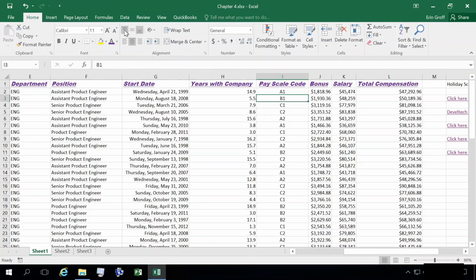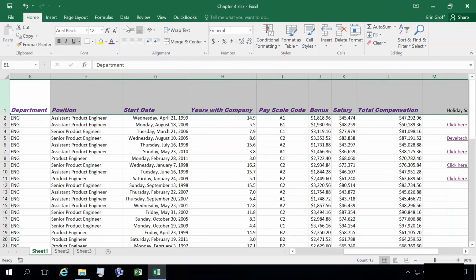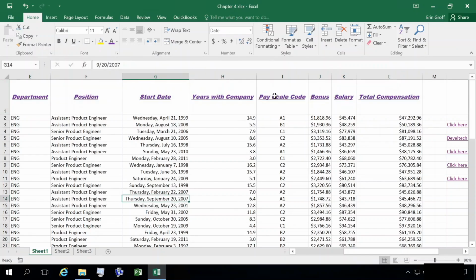Above that, we have our vertical alignment. If I made row 1 a little taller, you can see by default everything is aligned to the bottom. We can also, let me select the row, we can align these to the top, or we can middle align them. Maybe we want to middle align them and center align them. So now it's in the dead center of each of the cells for the column headers. And that might look a little better for people.